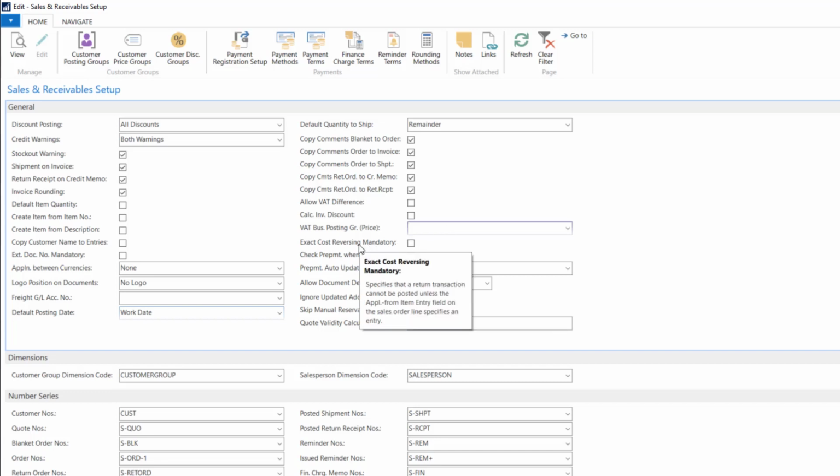Exact cost reversing mandatory means that you have to put the document to apply when you post reversing documents. For example, if you post a return receipt, you have to apply it with the shipment. This is very tricky sometimes, because sometimes the shipment is used somewhere else and you don't have anything to apply with, and the system will not allow you to post documents.